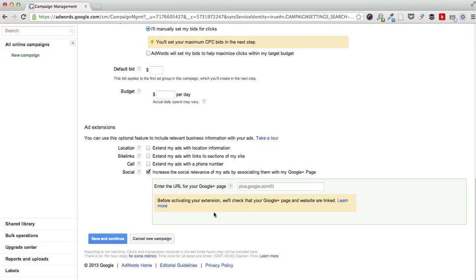So if you do already have a Google Plus page and it is linked to your website, you just copy and paste your URL in here and everything will be good to go. And that wraps up ad extensions.